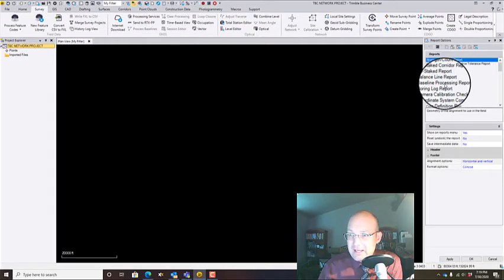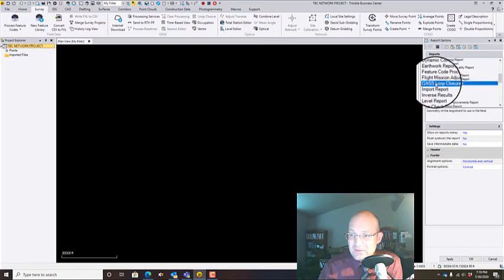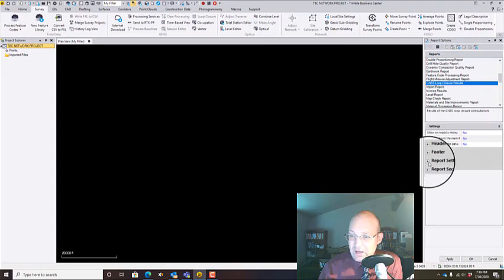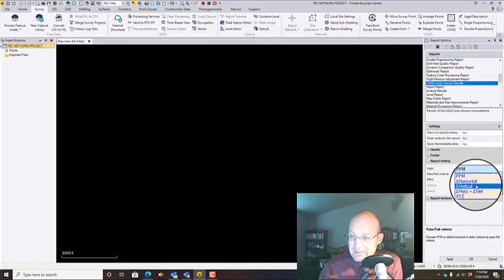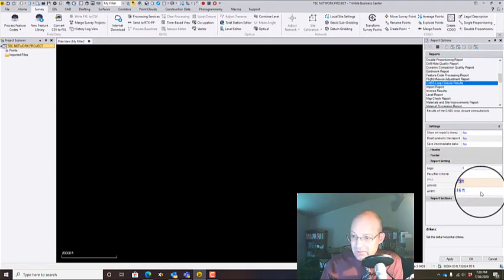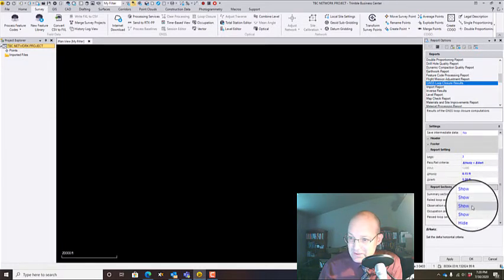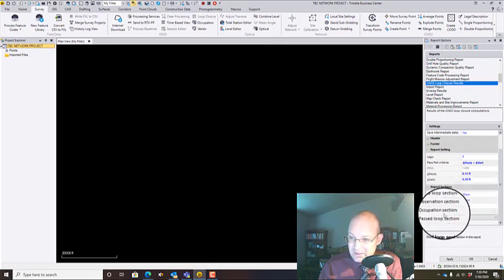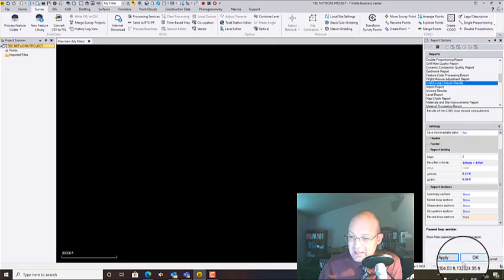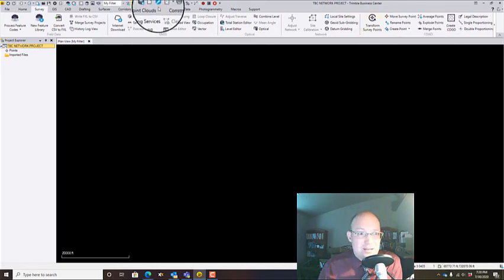That's what we want. And the main one that I change in here, because this is for what we use for static processing, is the GNSS loop closure. Okay, and what I want to do is in the report settings, I don't do PPM. I do change in horizontal, change in vertical. And I set my horizontal at 1500ths and my vertical at 3/10. Okay. And then in my report sections, I like to hide the past loops. I only want to see the loops that failed. So I'm going to say apply. Okay, so that sets that up.